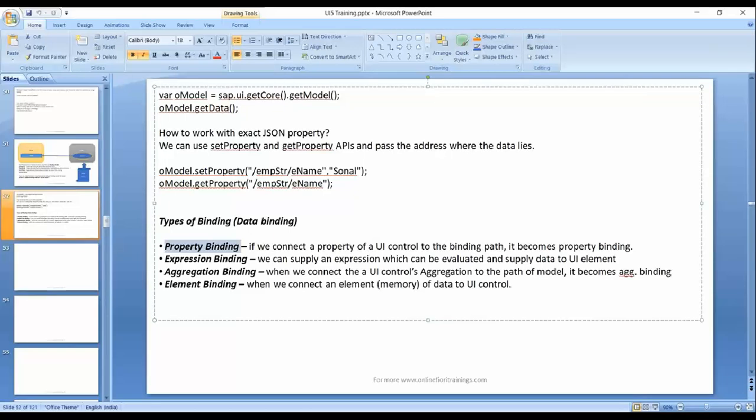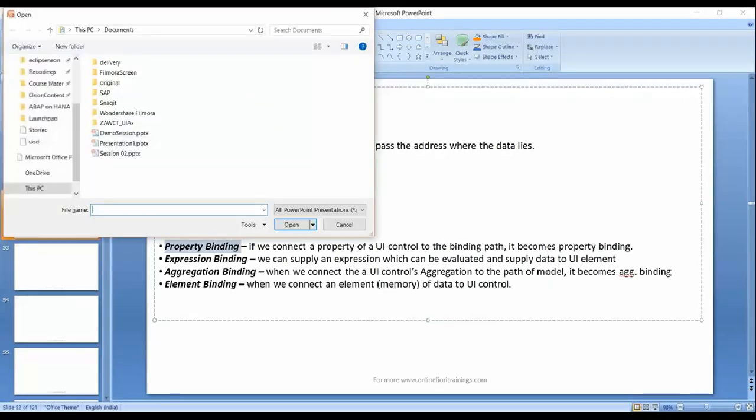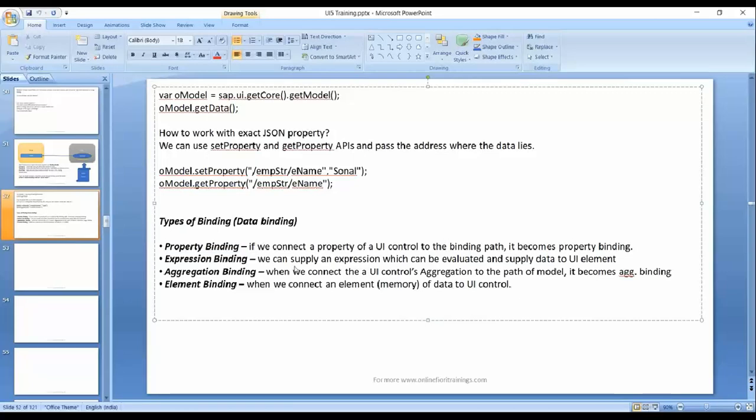If you similarly do the binding with something called an aggregation of a UI element, then the same thing becomes something called aggregation binding. We're going to see some examples for the same. Now let's move on to the next binding, which is expression binding.